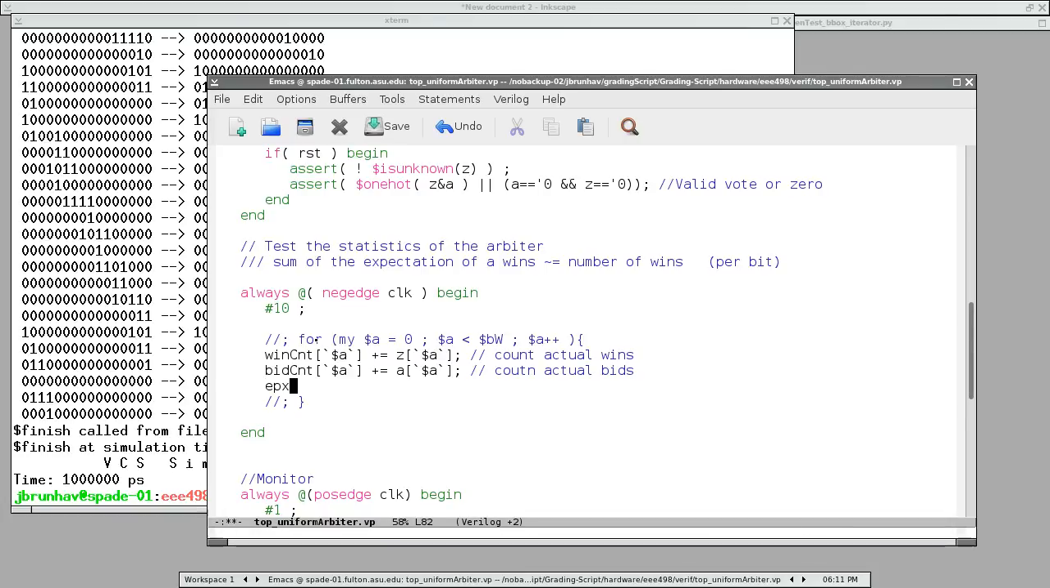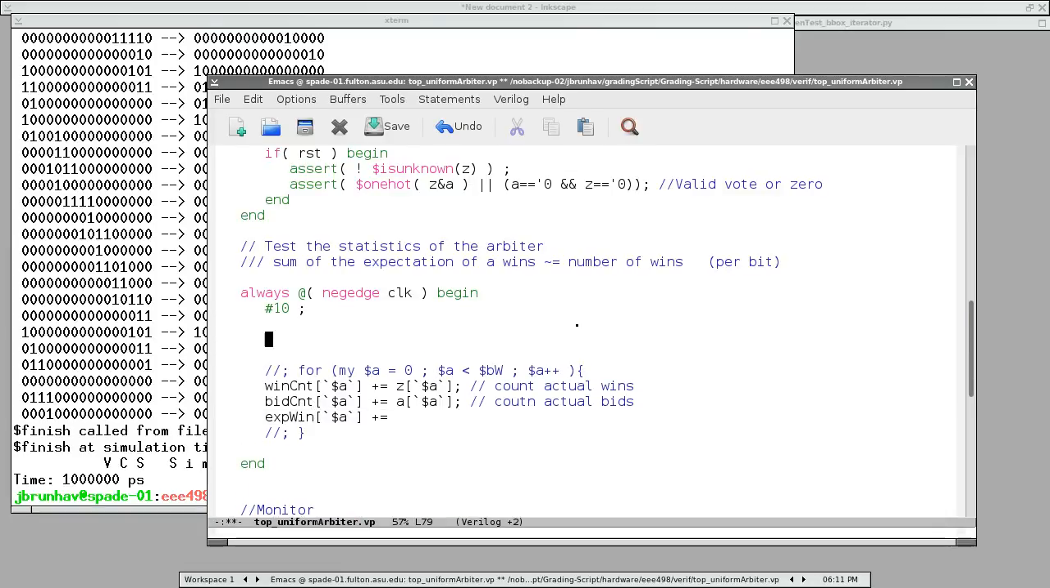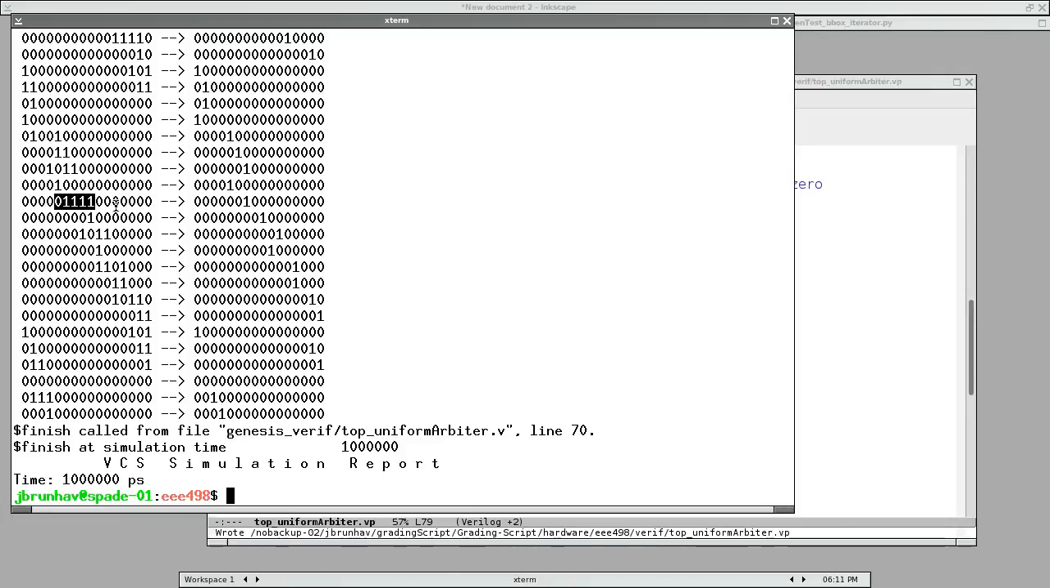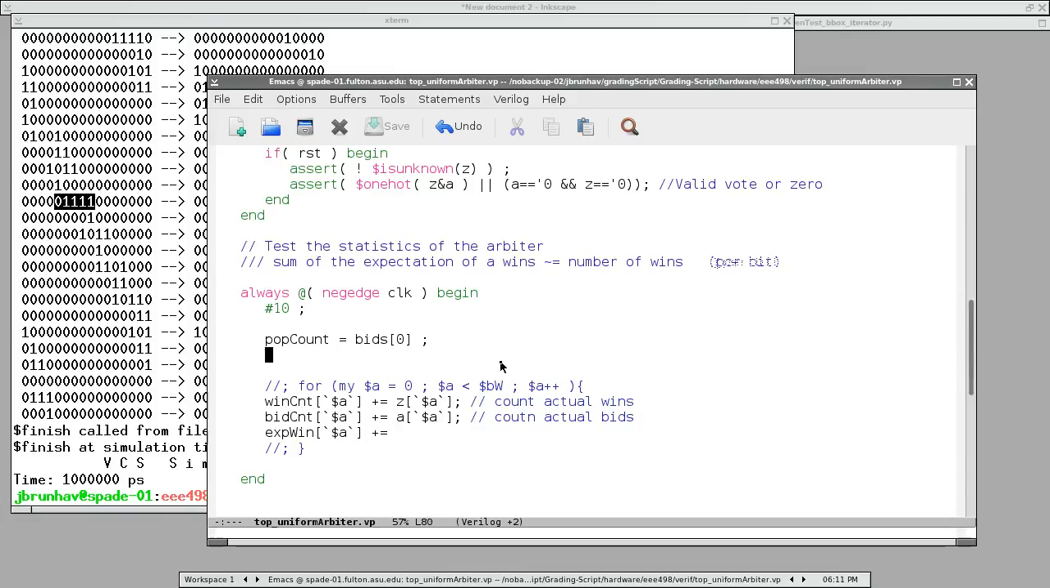And then what we're interested in is the expectation of the win. In order to count the expectation, we actually need the pop count. So we're going to do that in pop count equals bids 0. We need to know what the base probability was, and the way we do that is just counting the number of ones, because if it's uniform, that's the numerator in the expectation.